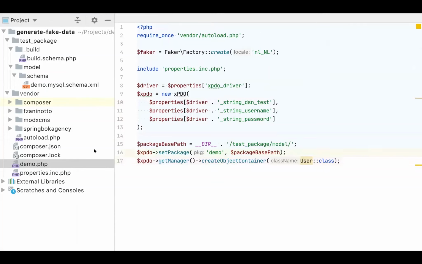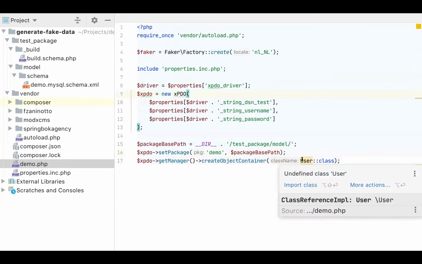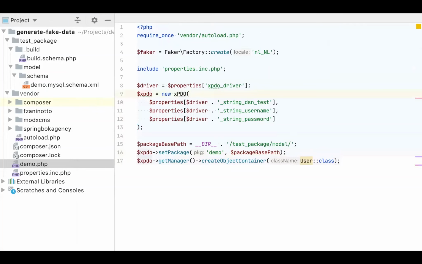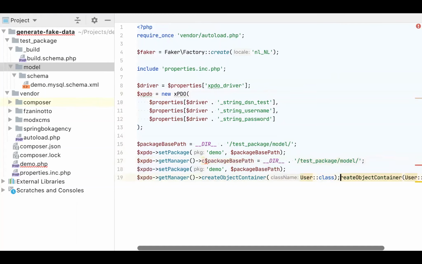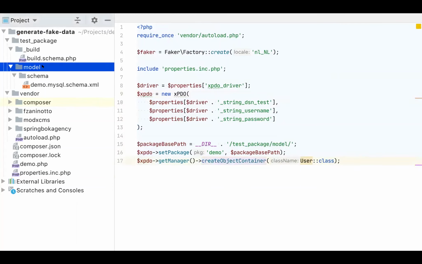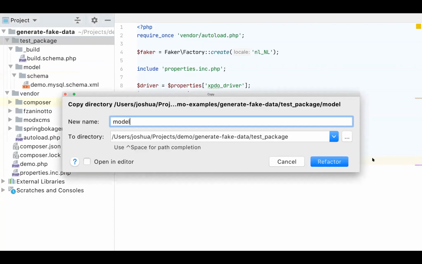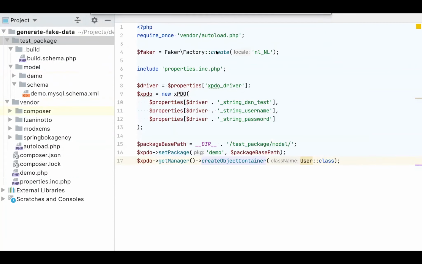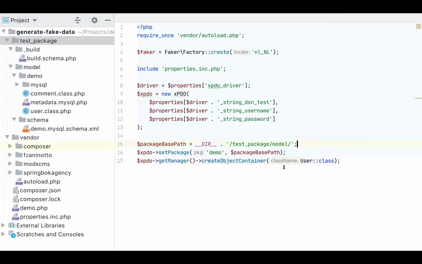And I'm pretty sure that's not going to work because it didn't work earlier. Oh yeah, I wasn't able to generate the xPDO file. Why isn't this working? So we got our files. It will actually load the user now.